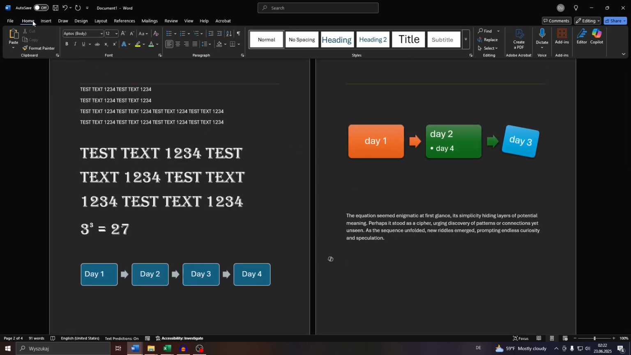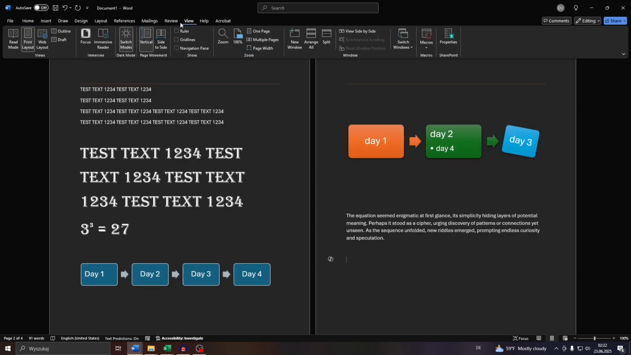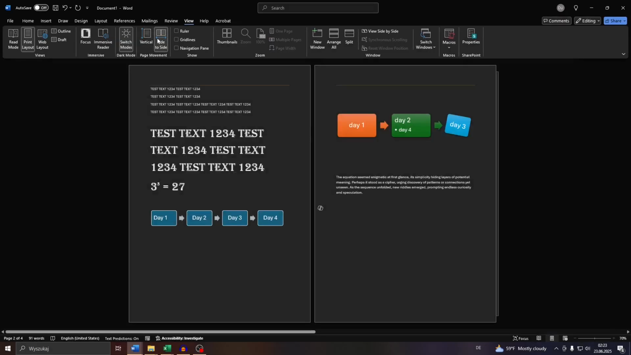What you want to do, guys, is switch from the Home tab to the View tab here. And here in the View tab, simply pay attention to the page movement and switch from a vertical movement to a side-to-side movement, just like that.